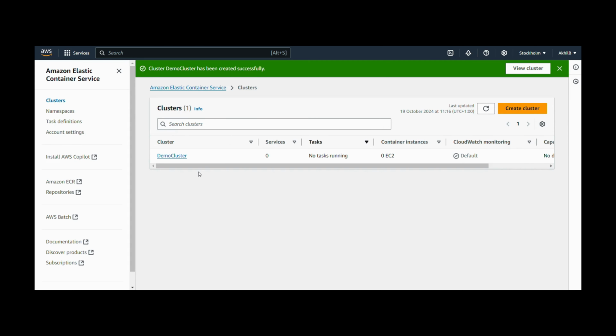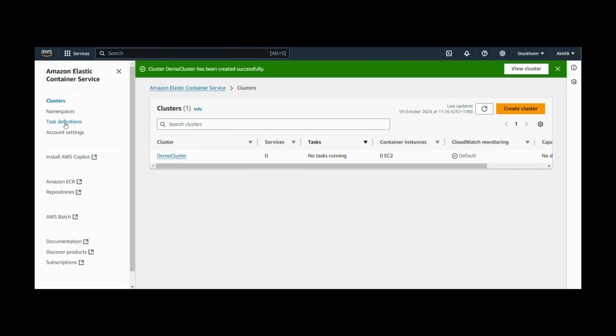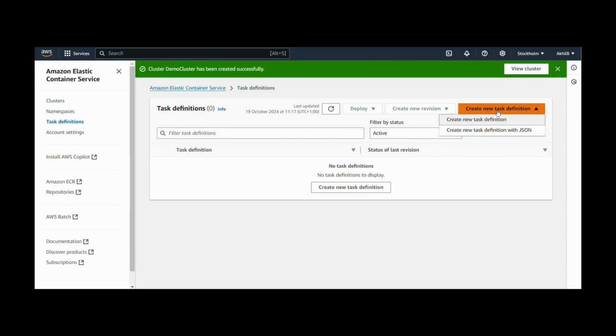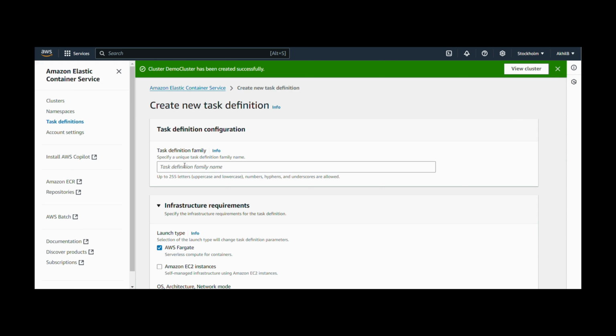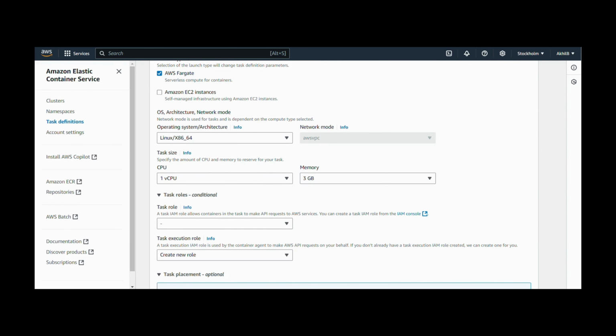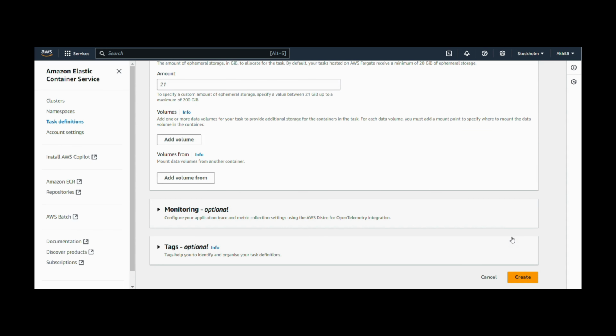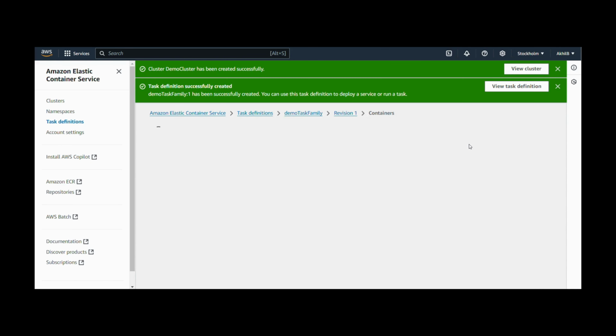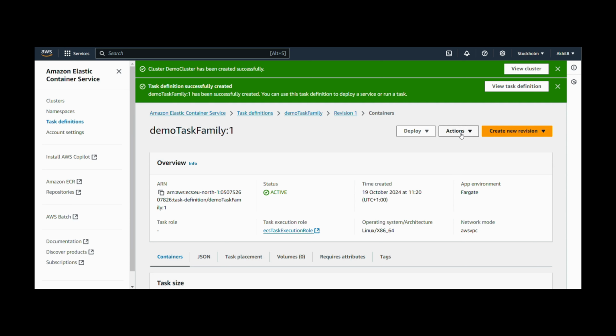Step 2. Define task definitions. Click on Task Definitions and then Create New Task Definition. Choose Fargate as the launch type and define your container settings, including the Docker image, memory, and CPU. Once your task definition is set, you can run your tasks on the ECS cluster. Fargate automatically manages the underlying infrastructure, scaling up or down based on demand.